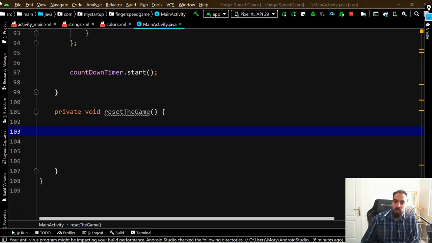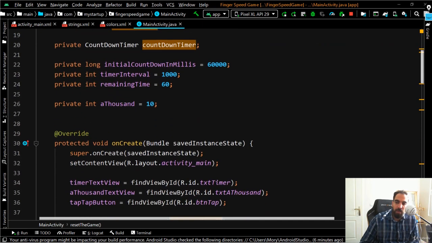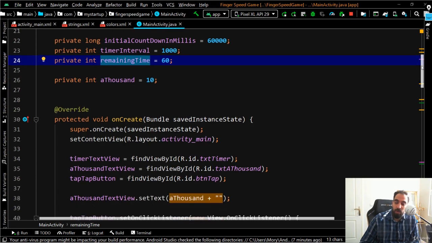When the game is reset, first and foremost, we want to specify the 1000 text view to show 1000. At the top we have already created some variables. For example, the 1000 is currently 10 for testing purposes. We will turn it back to 1000 later. We already have the remaining time, and we also want to reset the counter.